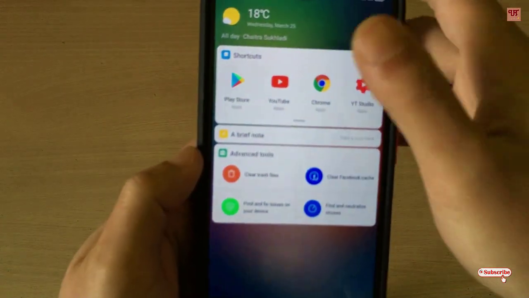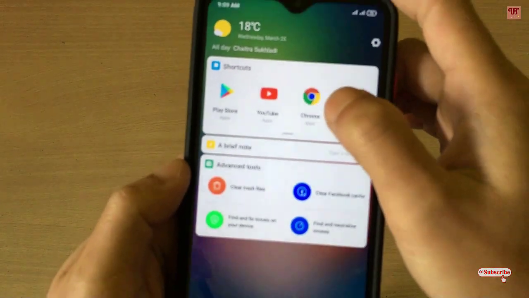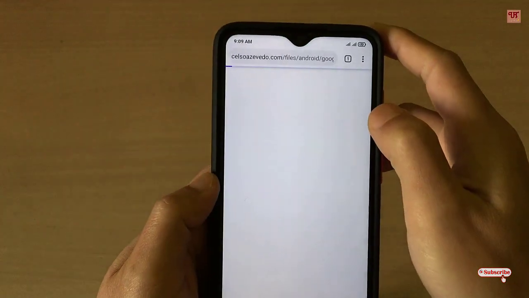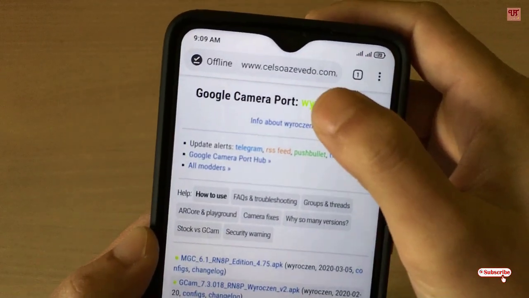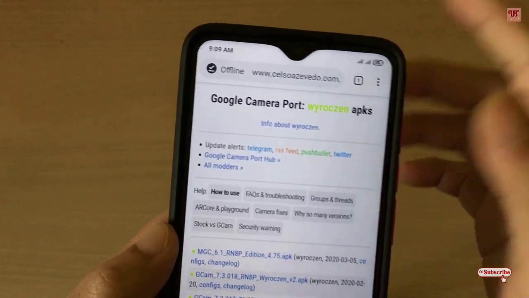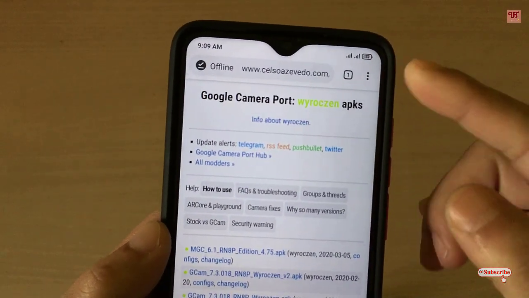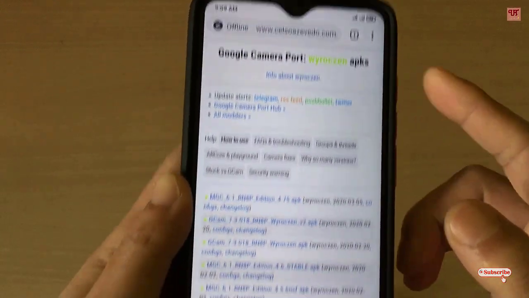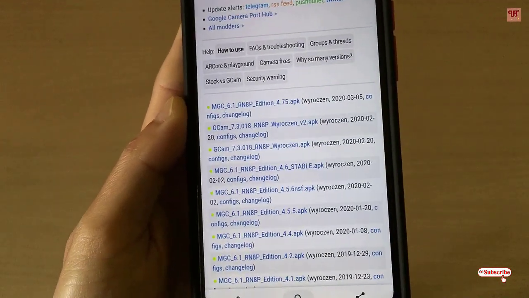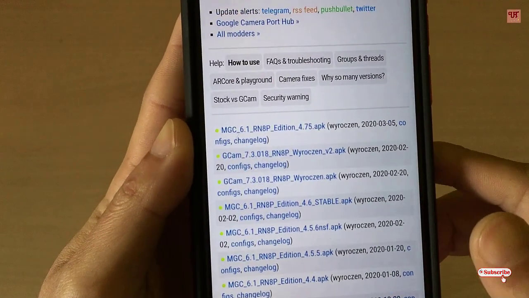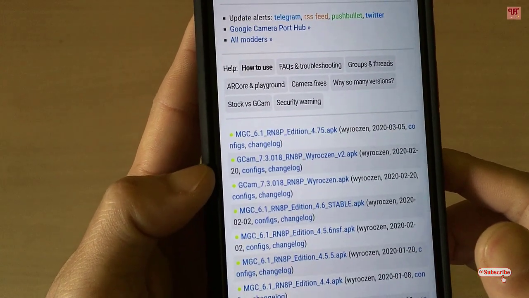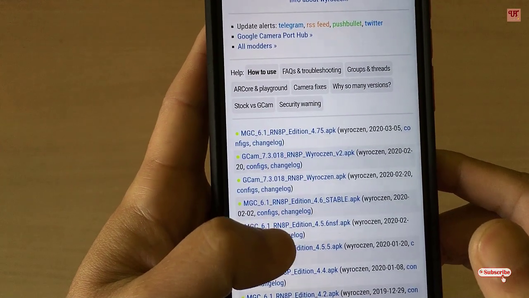First of all, what you need to do, you need to open any web browser and go to this website. I'll be providing this website link in the video description too, so you can click on it and visit this official developer website. And you can see below there are different flavors of camera applications which will provide you raw photography. This is especially the GCam modded applications.